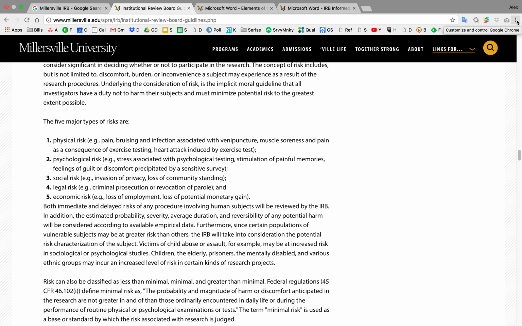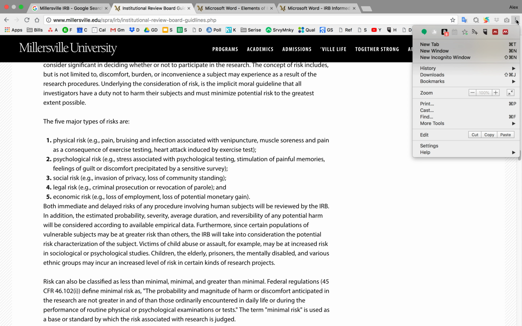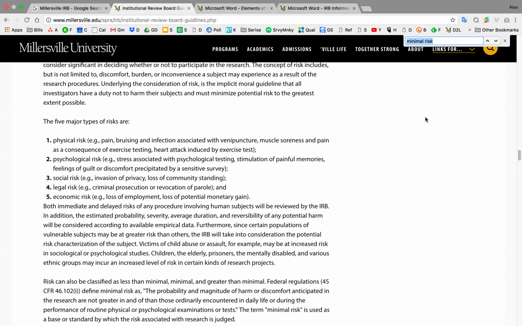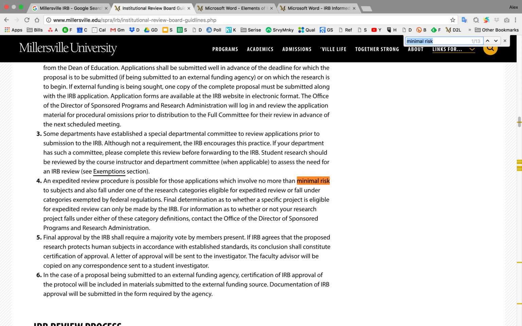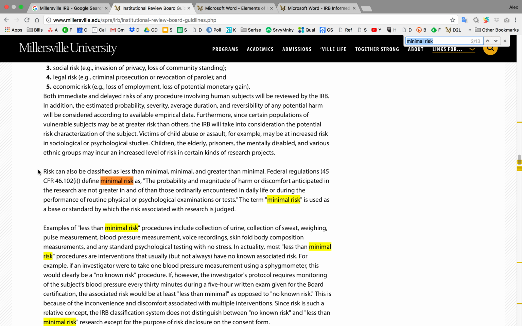But what in particular I want you to focus on is what is considered minimal risk. So I'm going to go up here to these 3 dots. This is a Mac computer, so if I go up to the 3 dots, I can click on Find, and I'm going to search for minimal risk. And here they define minimal risk as the probability and magnitude of harm or discomfort anticipated in the research not being greater than those that someone would ordinarily encounter in daily life.